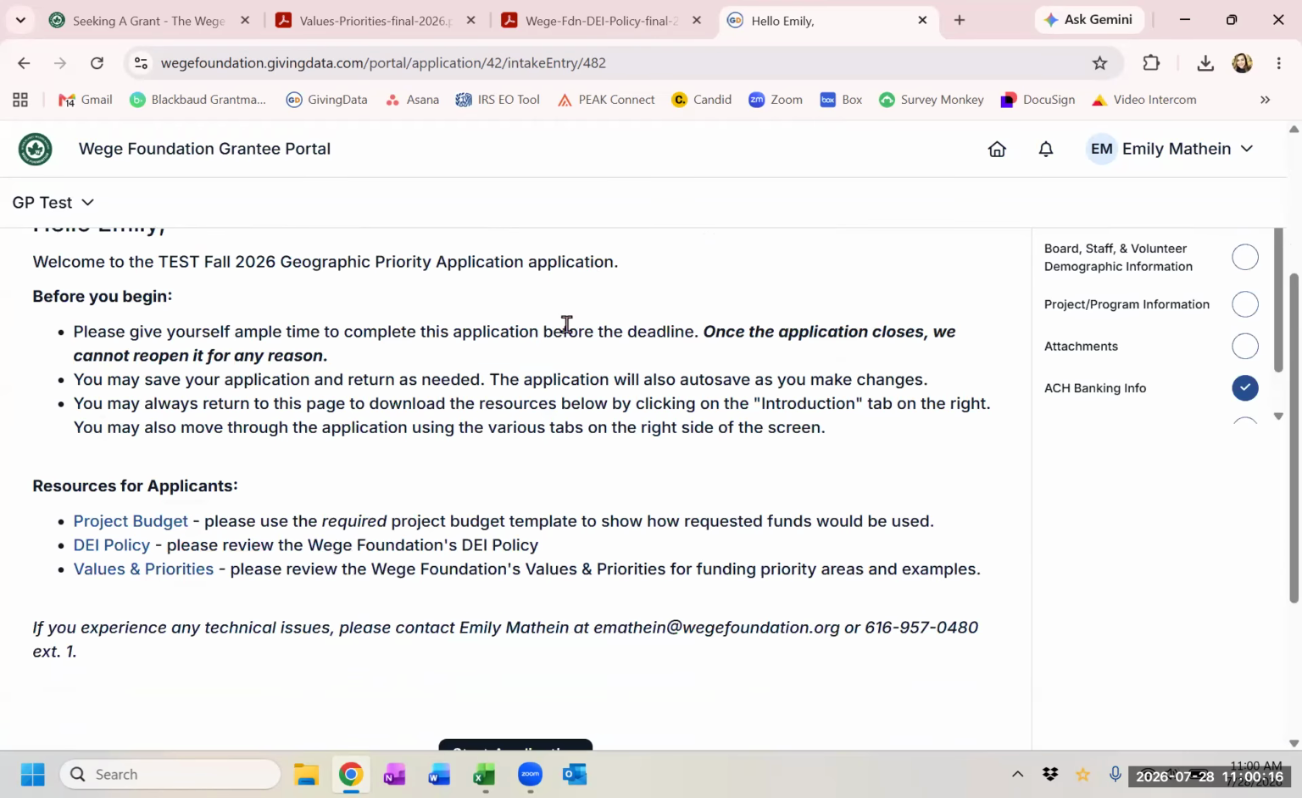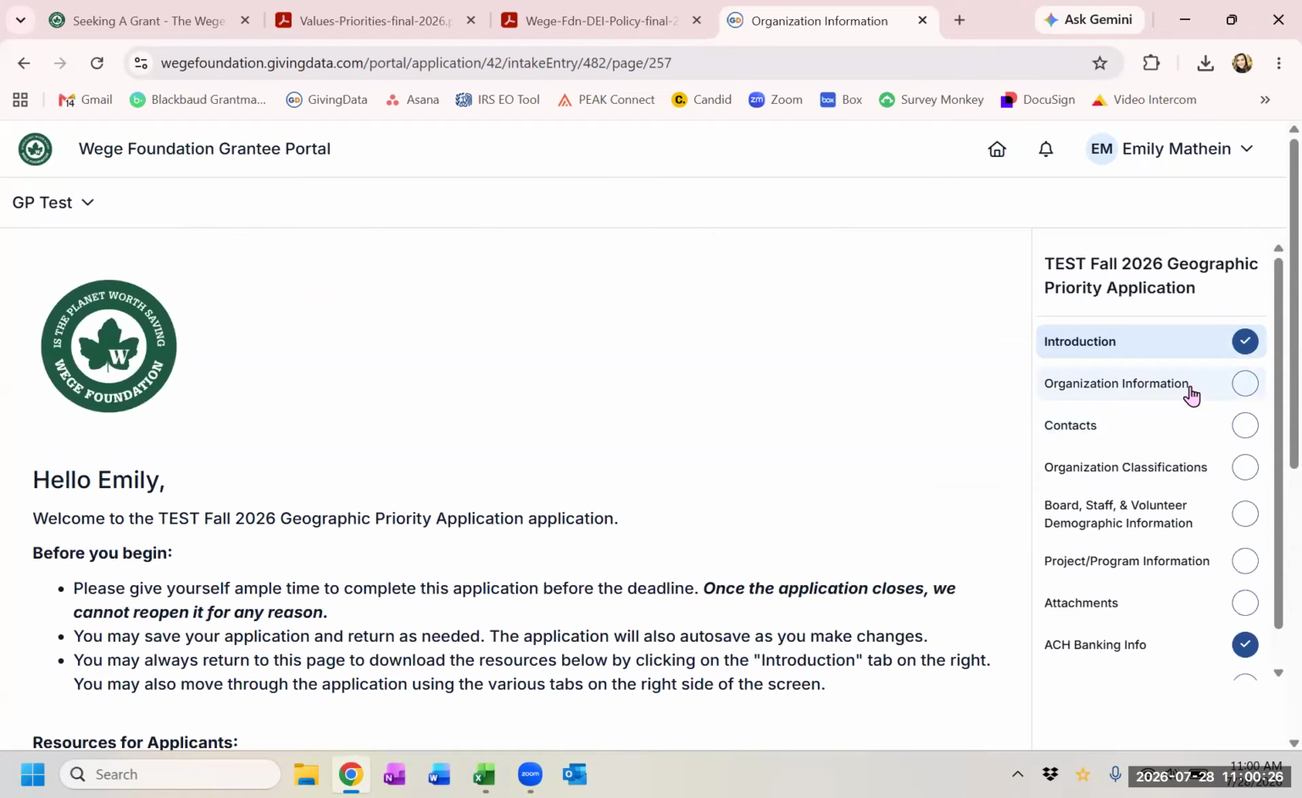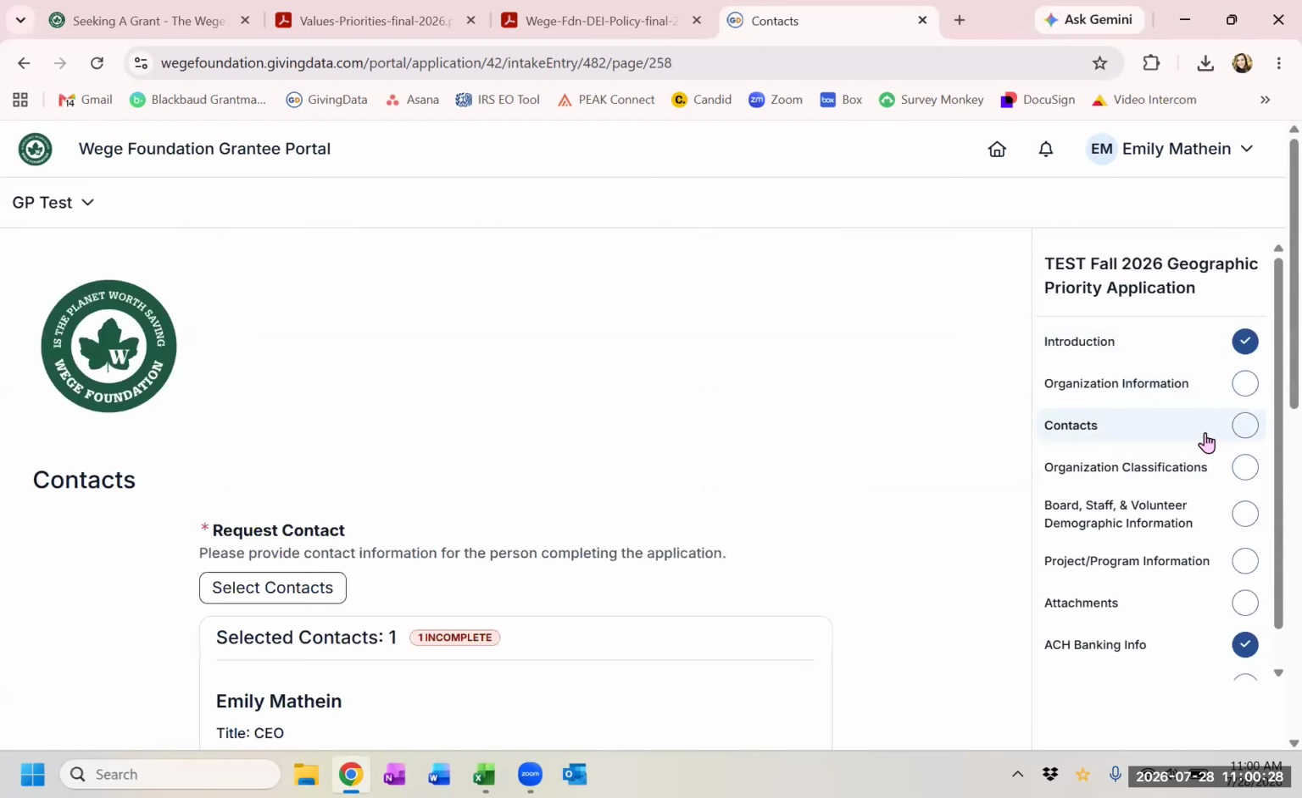Once in the application, you will start on the introduction page, which will provide information on applying, as well as links to necessary resources like our budget template, DI policy, and values and priorities. You may navigate through the application and return to this page at any time by using the navigation bar on the right side of the screen.